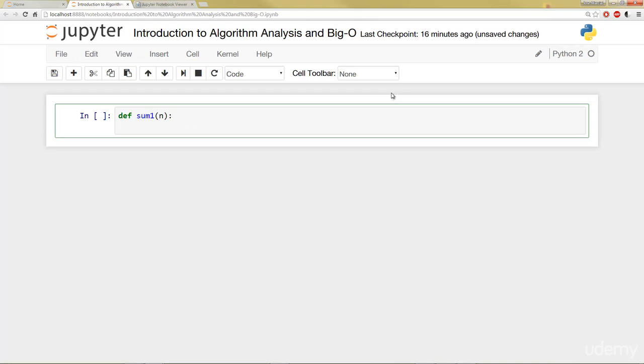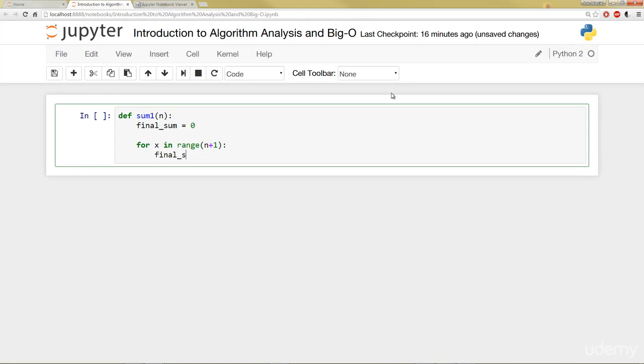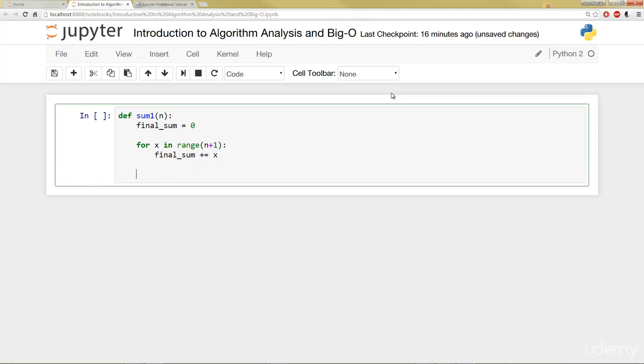And you decide to make an algorithm that looks like this. You set a variable called final_sum and set it equal to 0 to start. Then you say for x in range(n+1), final_sum += x. And then we return the final_sum. Note, we can also use xrange for Python 2 to make that into a generator. But that's not really the point here, so feel free to use either.